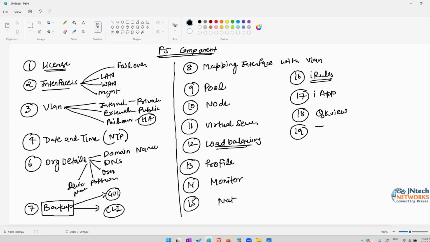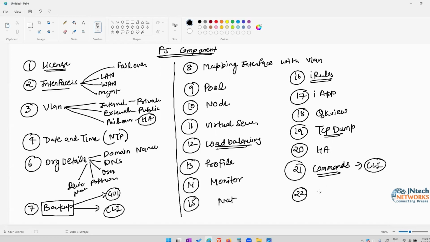Number 19, we discuss TCP dump. In most cases, network engineers perform TCP dumps. Then number 20, we discuss HA concept. 21, we discuss commands. Advanced commands we discuss. Only which one, dear? CLI. 22, we learn dashboard. Your F5 dashboard, complete. So these components we need to learn.